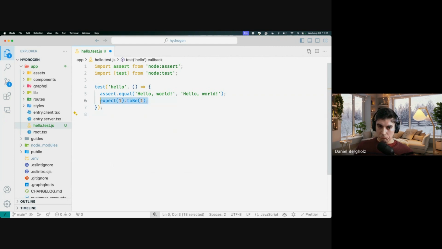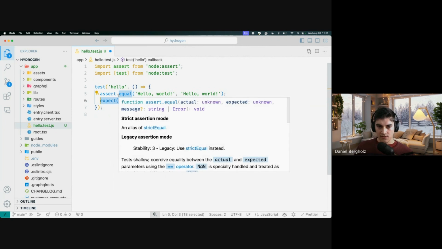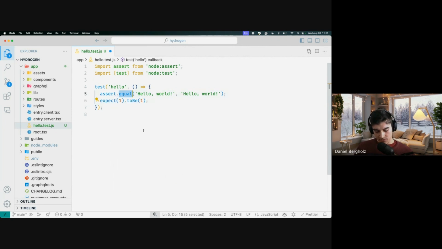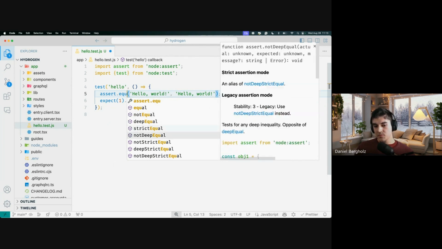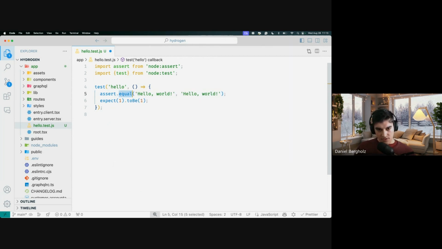This is the biggest difference from the traditional test runners, from vanilla Node.js. You're going to type assert dot and the operation that you want to do. We have equal, we have not equal, we have deep equal if you're comparing a huge object with nested fields. Since we're just comparing strings here, assert.equal should be fine.